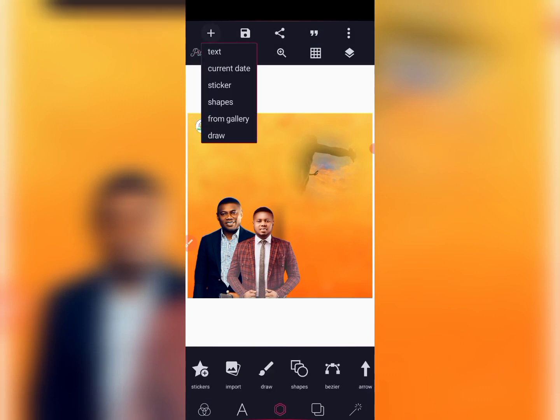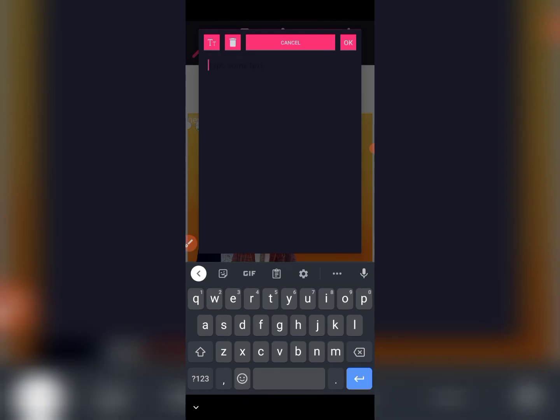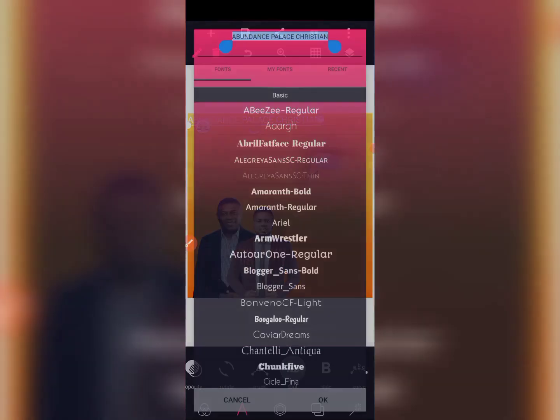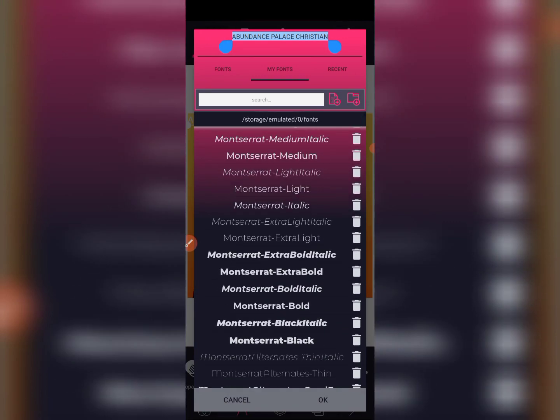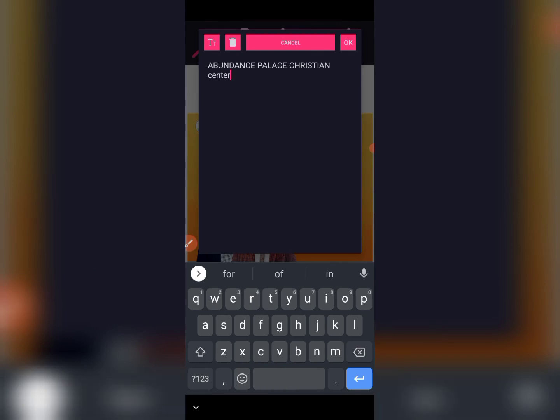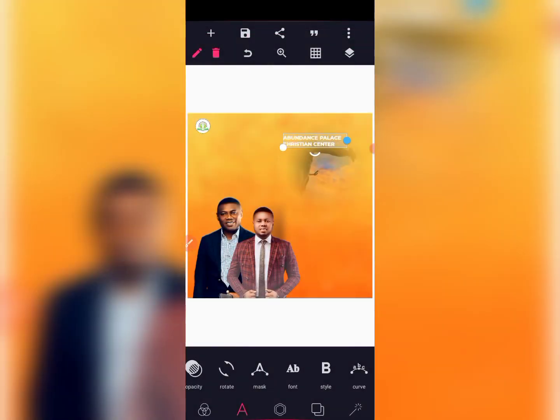Good. So the next I'm going to do is the writing of the church. So just write Abraham Palace Christian Center. Good. So the next I'm going to do now is to go to my font. Then I'll use Montserrat Bold for the church font. After that, I'm going to reduce it a little bit. Abraham Palace Christian Center. It should be centered here. Something like this is actually okay. So you place it here.